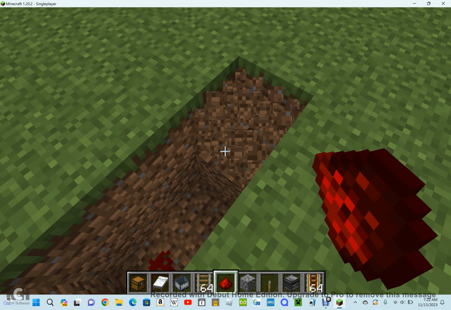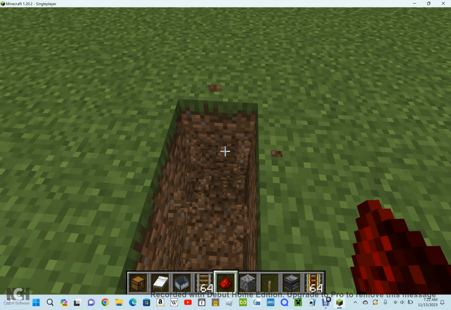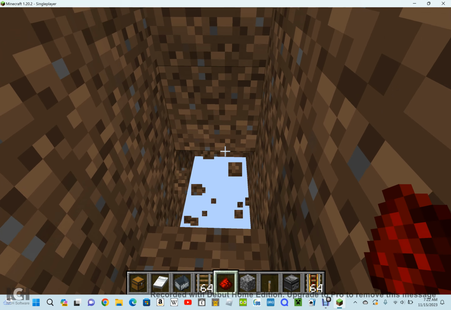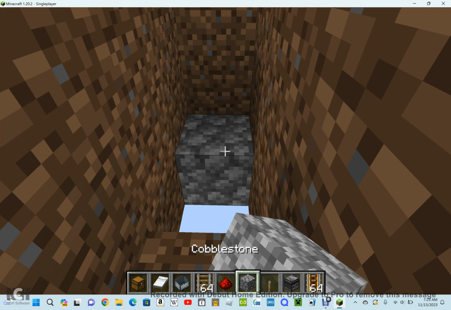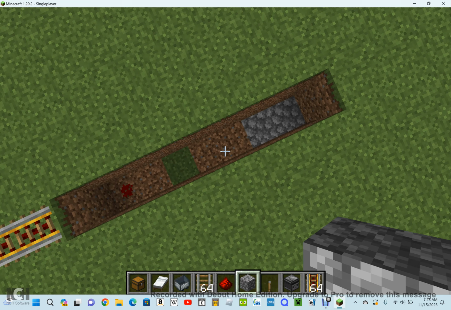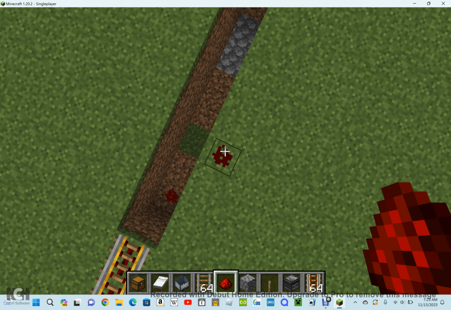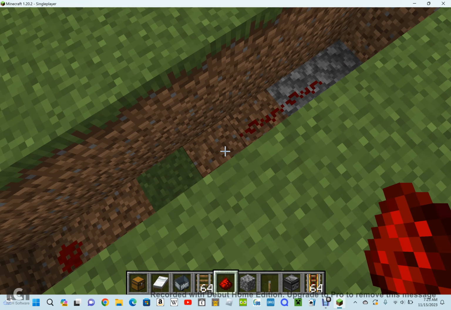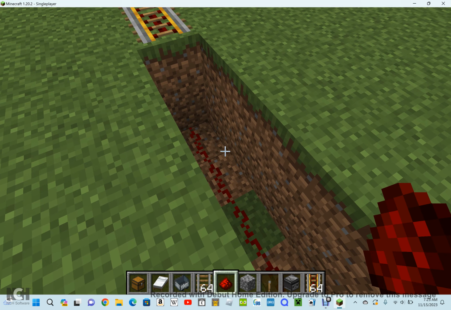I gotta go down this way. Good few blocks about. Oh, we're not there. Don't do that like I did. Fix that real quick. There we go. And now, that's perfect with the redstone. And this is the best way to do it, in my opinion. Place your dust all the way back, like that.